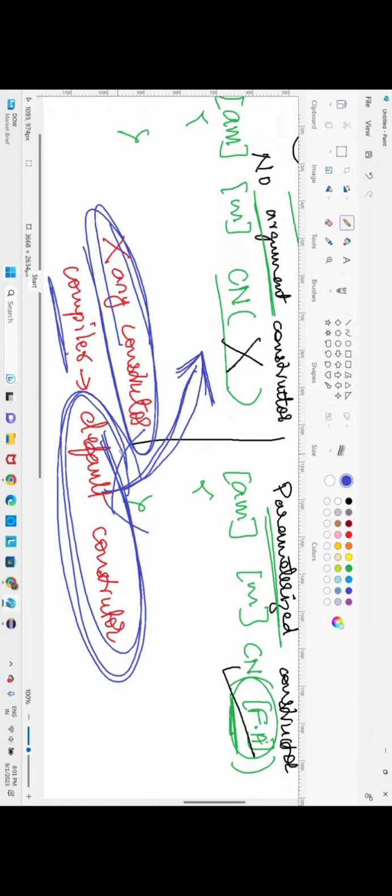Now let us understand the loading process of a class. It is the same as a method, but with no return type. So now let us understand the loading process of a class.